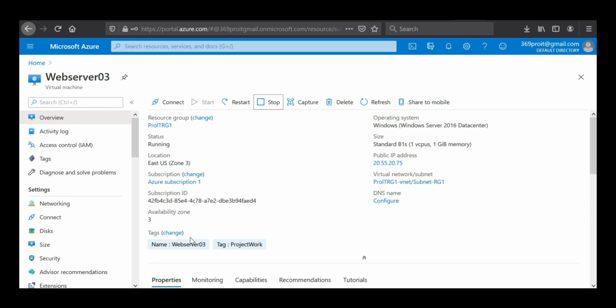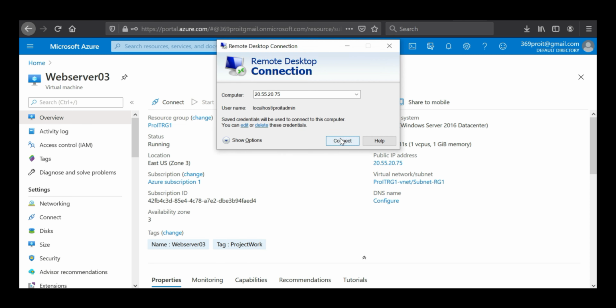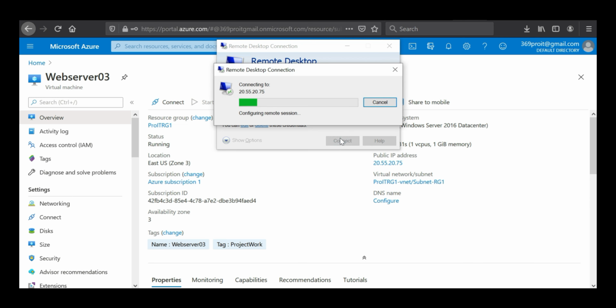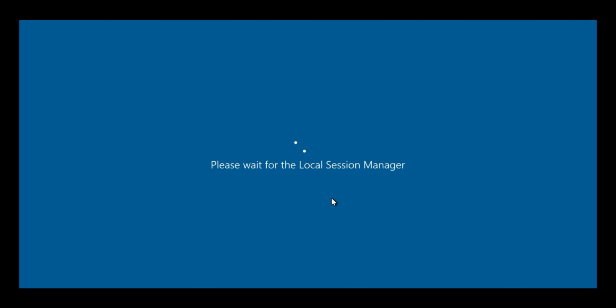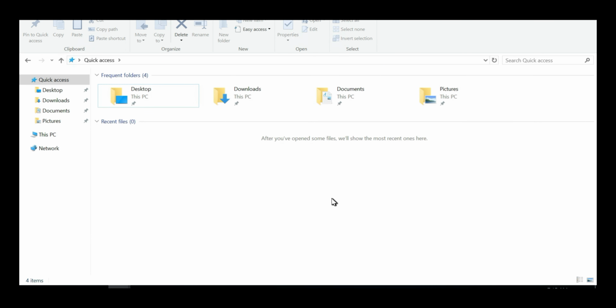Before I move ahead, let me show you the disks which are already configured with the web server 03. So I'll RDP on that server. I click on connect. That's the public IP of the server out here. So we are using the same public IP to connect to that web server.